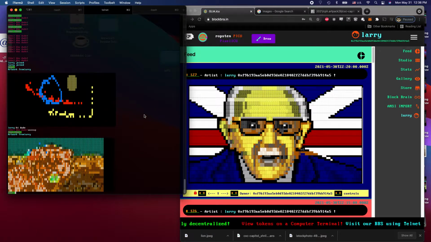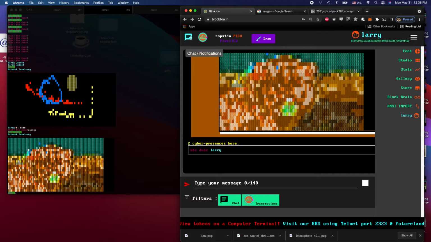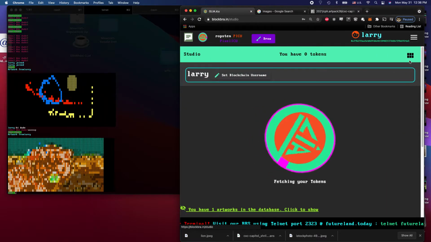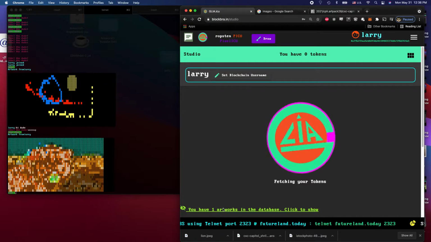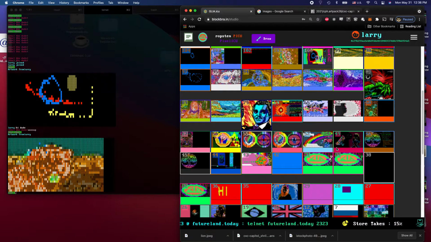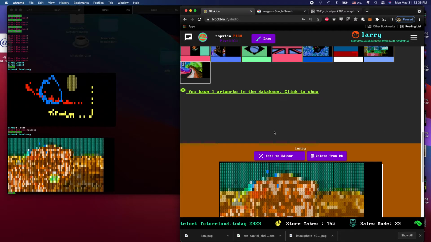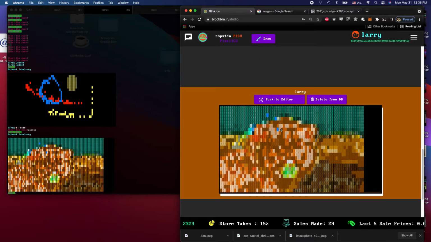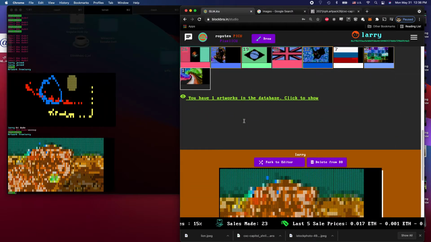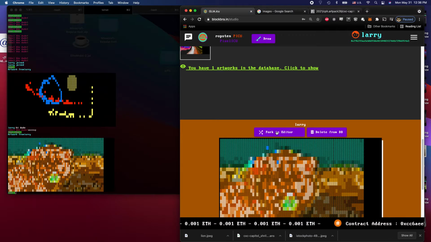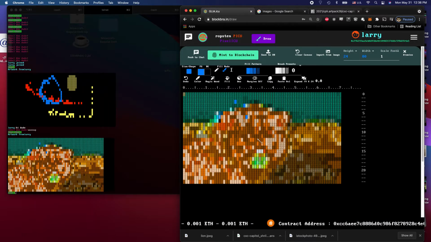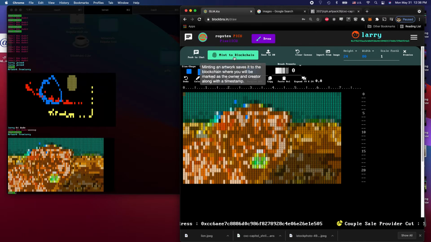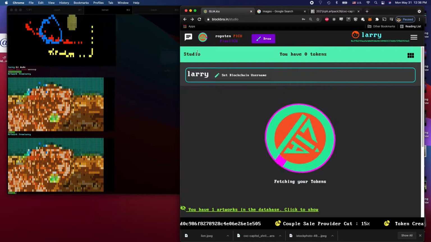So we just saved it, and now I can go to my studio, and it says here, this is where I can see all of my tokens, and it says I have one token in the database, or one artwork, excuse me. Tokens only live in the blockchain. But we can store artworks in the database, and then bring them up in the editor later to work on them some more. And maybe we want to mint them to the blockchain. Maybe we just want to show people our latest changes.